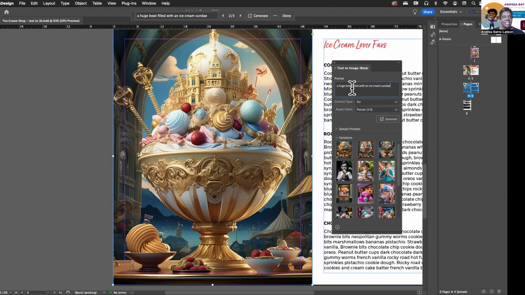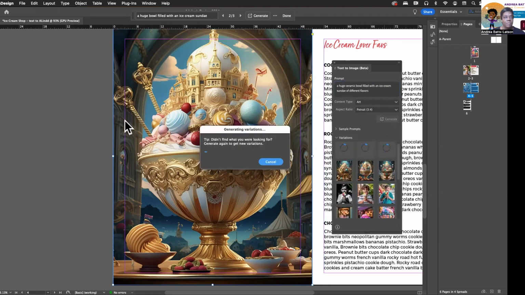I could say a huge ceramic, maybe. So a huge ceramic bowl filled with ice cream sundae, different flavors. So you can tweak it. And I like that, you can tweak it and fine tune. So I'm gonna do it again. But you can tweak it and fine tune.